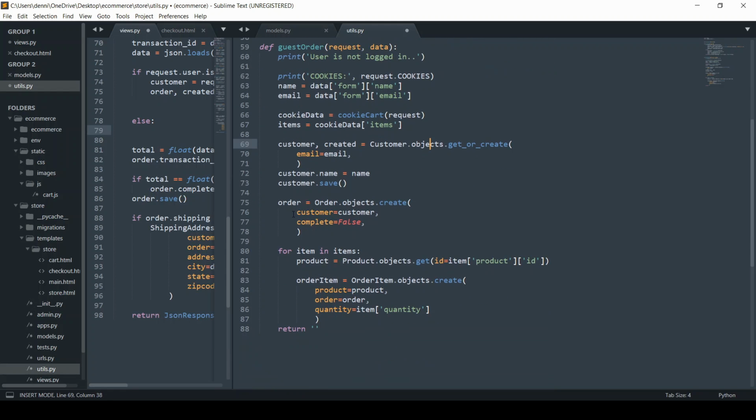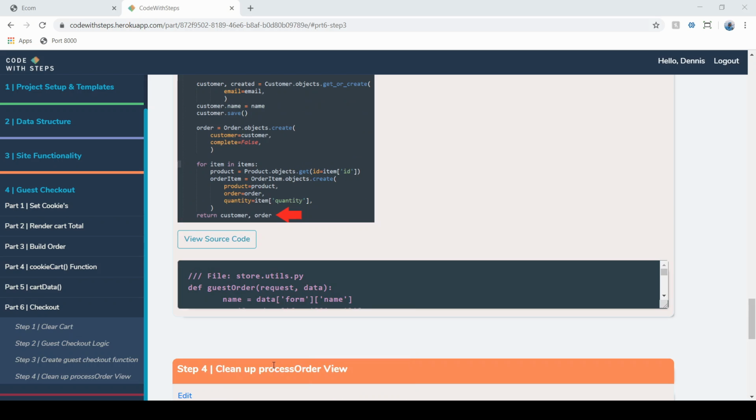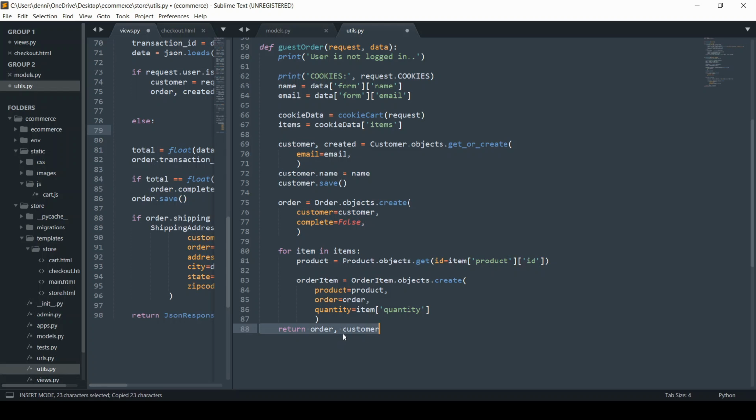And now we want to return this order because we need to access it right here. So let's pass in the order and customer. And let's also make sure that that formatting is right. So we actually need customer before order. I keep messing those things up right now. So let's just throw in order after customer. So I'll remove that and add a comma.